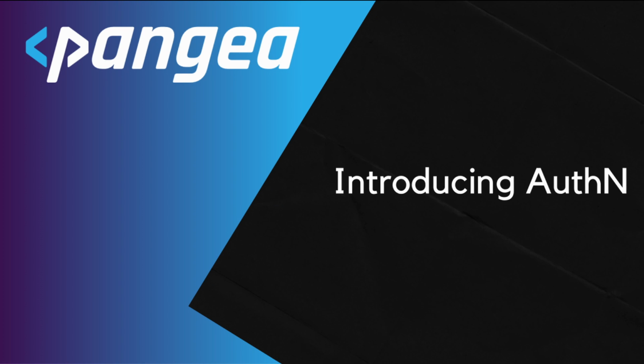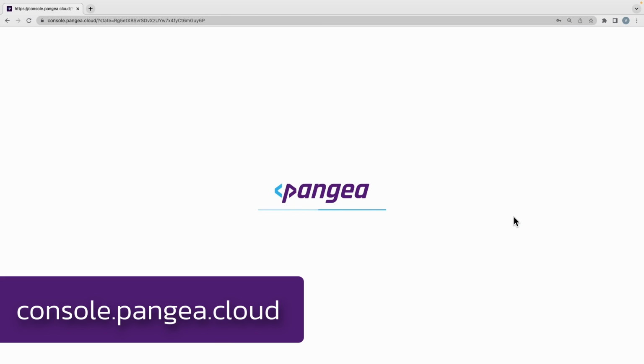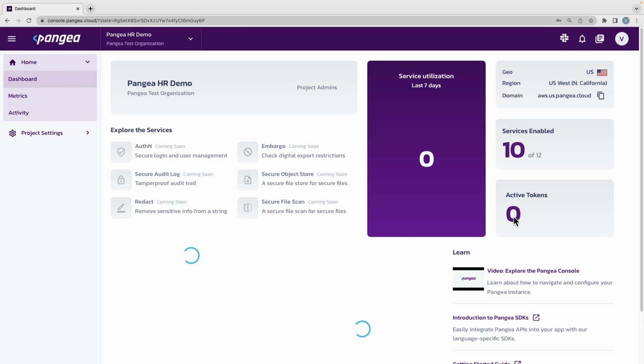Today, we will be covering Pangea's latest Secure AuthN service. It's one of more than a dozen services. Pangea's AuthN service allows web application authors to quickly enable their users to create accounts and authenticate with your application securely. It takes just a few minutes to set up, and your users get secure and fully customized authentication experiences with advanced security features like social logins and multi-factor authentication.